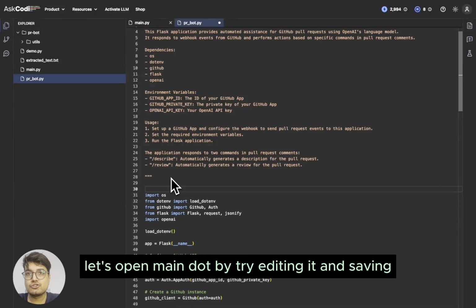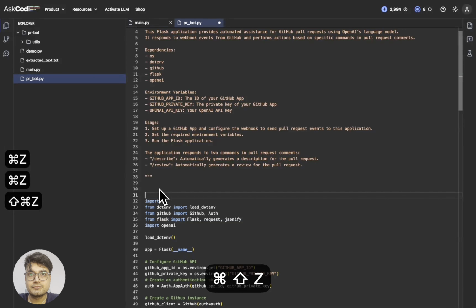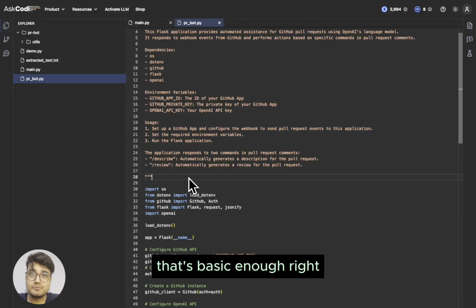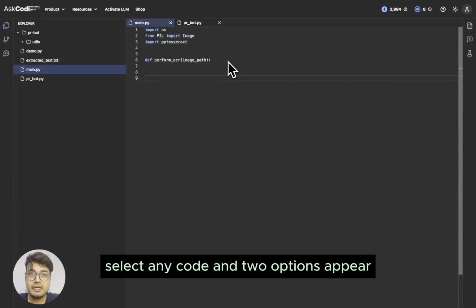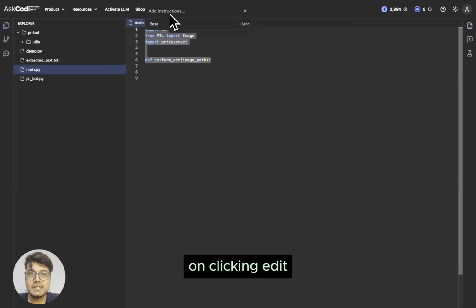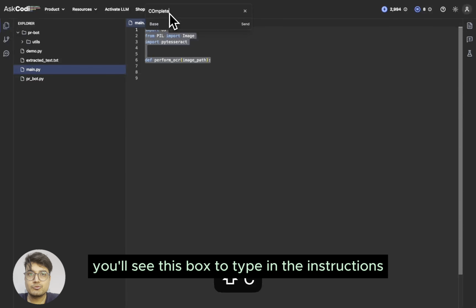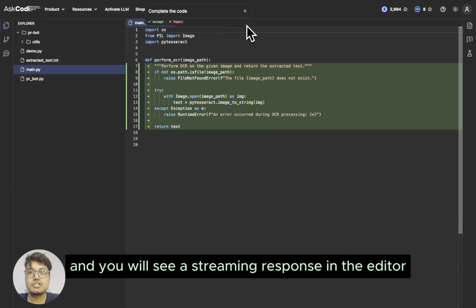First up, let's open main.py, try editing it and saving. That's basic enough, right? But watch this. Select any code and two options appear, edit and document. Let's try edit first. On clicking edit, you'll see this box to type in the instructions. Type, complete the code, choose your AI model, and you will see a streaming response in the editor.